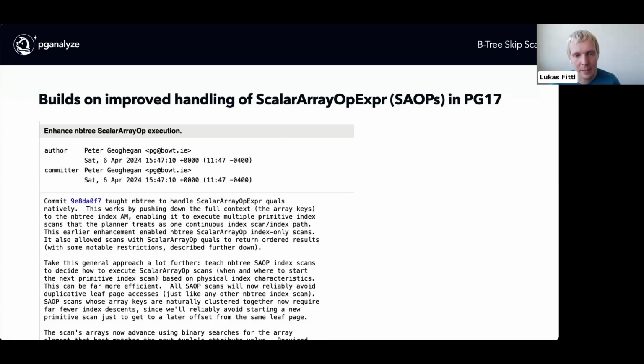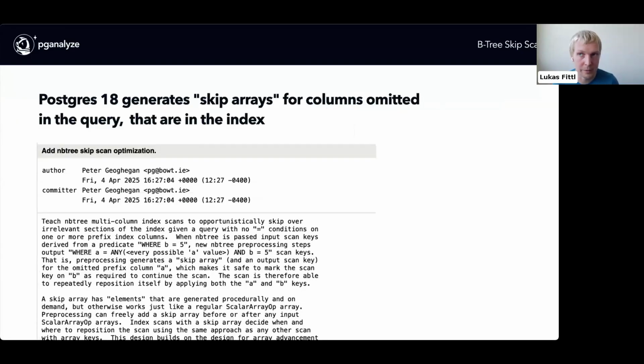And so in Postgres 17, what he introduced was improved handling of scalar array operator expressions, usually called IN lists or ANY arrays, basically. Right, so you're passing multiple values to an index scan. And so this mechanism that Peter introduced in 17 basically enables a very different class of things it can do now with Postgres 18.